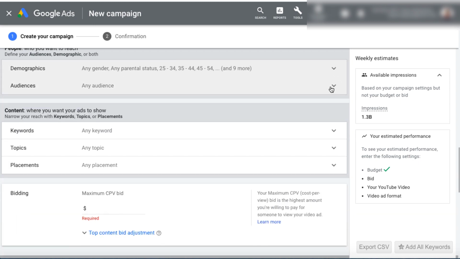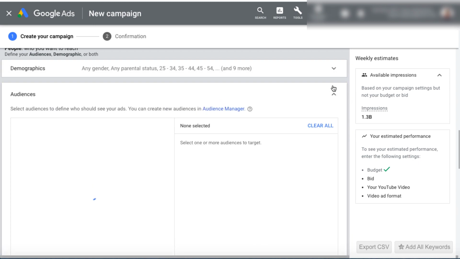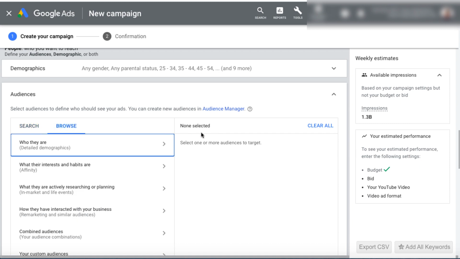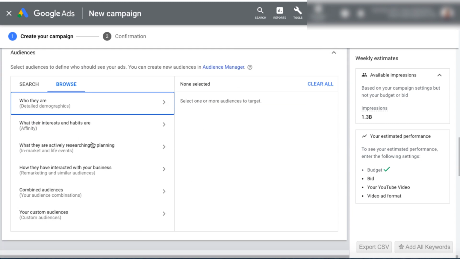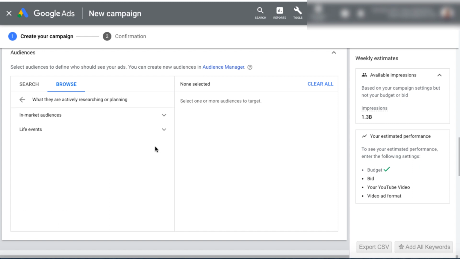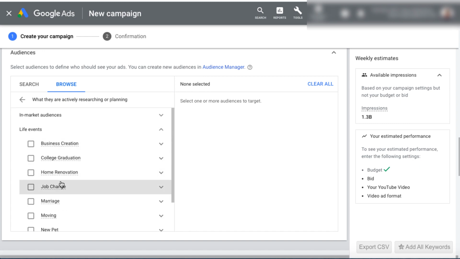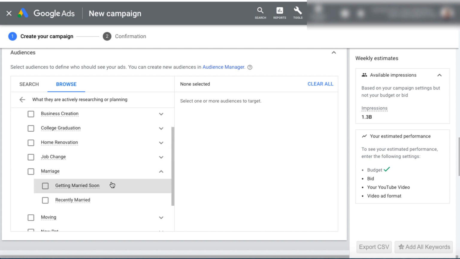Now we have audiences that we can play around with. If we open up audiences, if we were to click on browse, they've got a bunch of things in here which if you're new, you're probably not going to have set up, but you can target people based on their affinity, based on what they're actively researching, life events. So for example, if I was to click on life events, I can target people that are getting married soon or are recently married. So if I've got a photography company that does wedding shoots, maybe getting married soon would be a great thing to target in a specific geographic location.